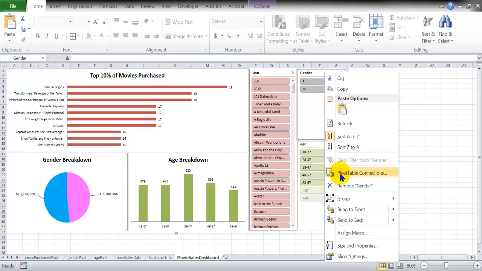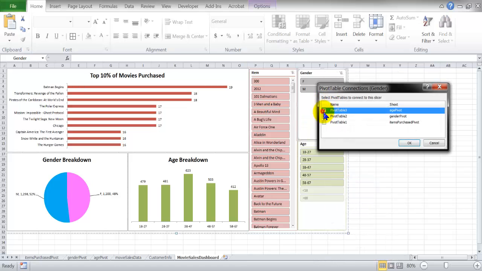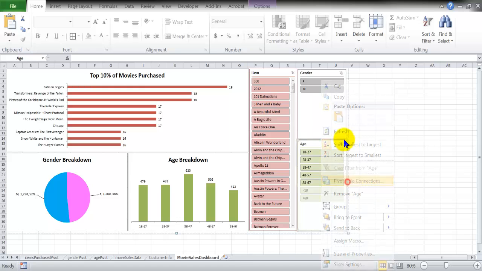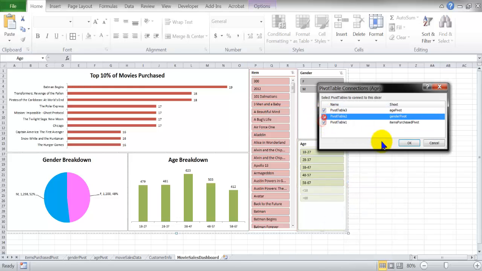Right click on the gender, Pivot Connections. We want this to control all pivot tables. Same thing for age. Select everything here. Hit OK.